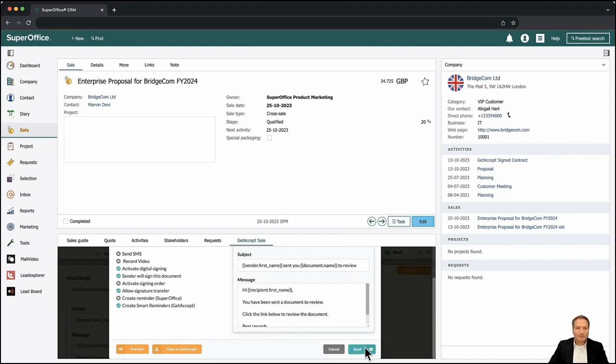Good to mention, the process you just have seen is the same process if you would use one of the standard SuperOffice templates you have already created. So you don't need to do anything special once you start using GetAccept. Also, the signing experience is the same, so no functional difference between a SuperOffice or GetAccept template. So now remember, we have sent the proposal.